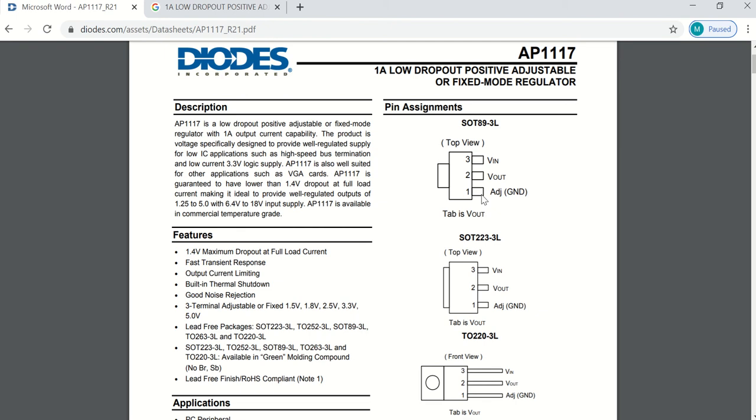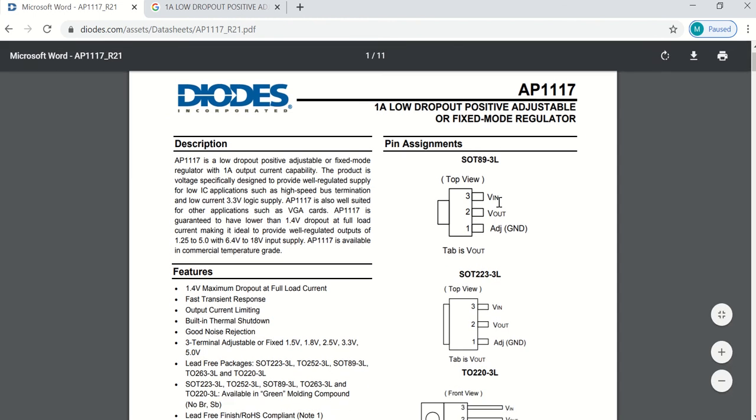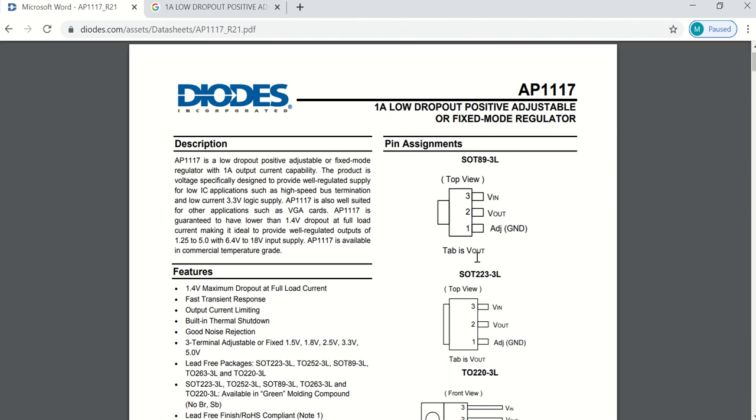So in order to do that, if you are using a component outside the library and you want to incorporate it in your design, you always have to first find its data sheet. This one is, as I said, a positive adjustable regulator. So it's a voltage regulator. And as you see, it has 3 pins here, V in, V out, and ground. And this is the heat sink.